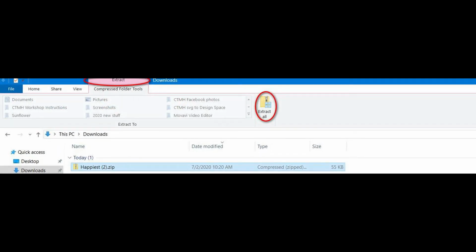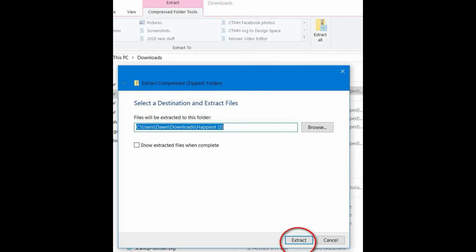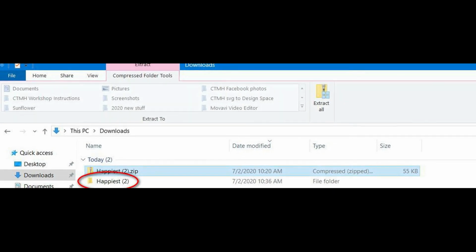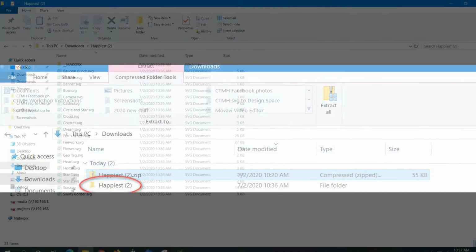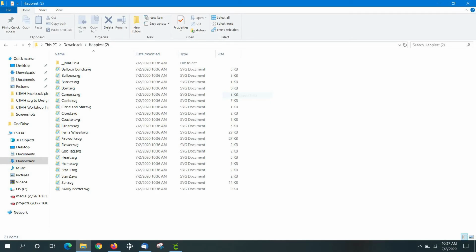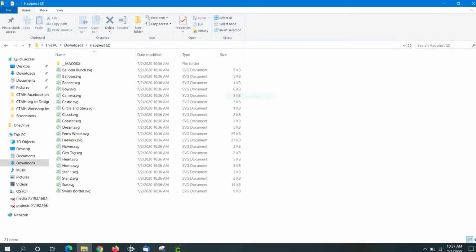Okay, so at the top of your screen, you'll see a pink Extract. You may have to click on this, and then you will see Extract All to the right, and you want to click on this. Then what you'll get is this pop-up window, and you want to click Extract. This will get all of your files into a file that you can open. So you'll get another file that is just a yellow file icon that says Happiest. Double click on this folder, and it should open up, and you'll see a list of 20 different SVGs. And these are all of your images that you can put into Design Space.